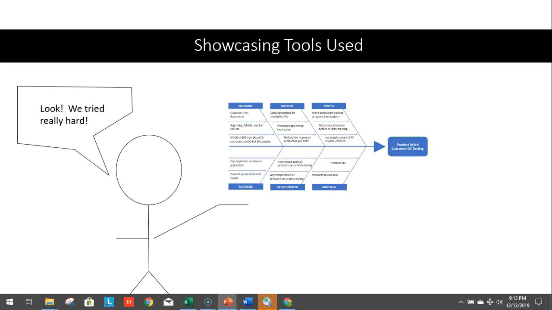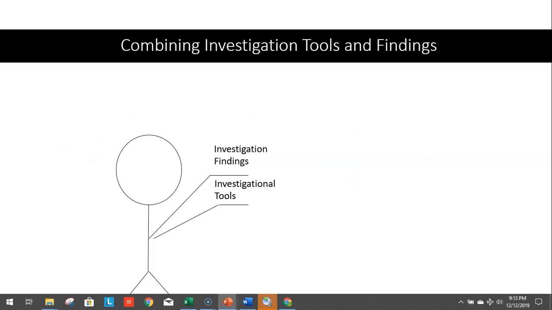In my second video, I brought up how we like to show off the tools we use during an investigation. We want to inspire confidence in an inspector that we performed our investigation in a systematic way. Then we're stuck in a difficult situation if we want to present our investigation findings and our tools used at the same time. How do we do that?